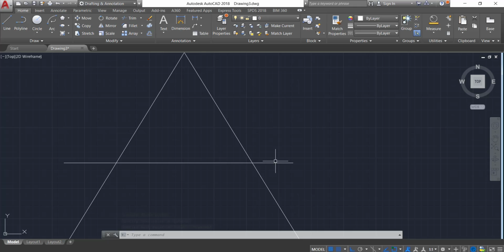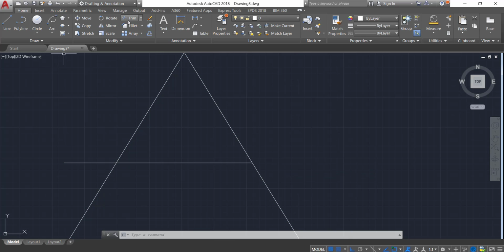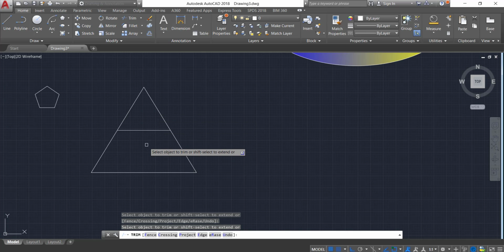Same way, for example, if I draw one line, and now I don't require the line that is beyond this triangle, then you can activate the trim command, select the first object, select the second object, press enter, and you can remove the extra part. Or directly also you can remove the extra part. Activate the trim, before selecting any object, press enter and select the extra line. So this is how you can trim your extra lines.